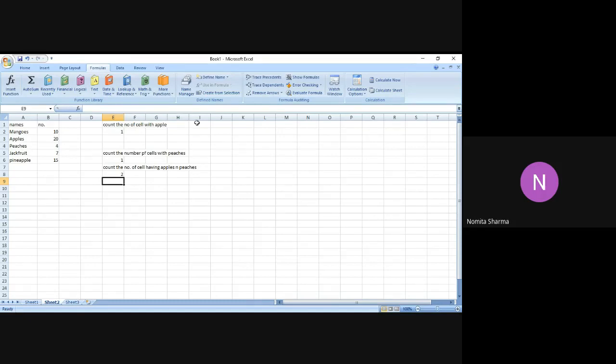Let me do further. There's another question you can write, and this I want you guys to do because I've done this already. So I repeat the question again. Count the number of cells. I repeat again, it's number of cells, not the number of apples or peaches or the other fruits. So count the number of cells with a value not equal to, okay, let me give 6 over here because the number is 6.